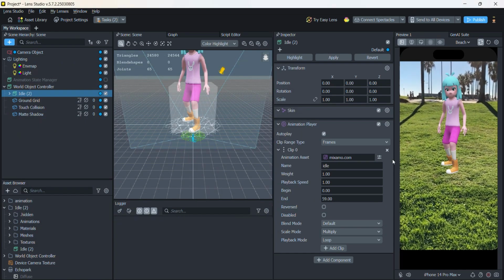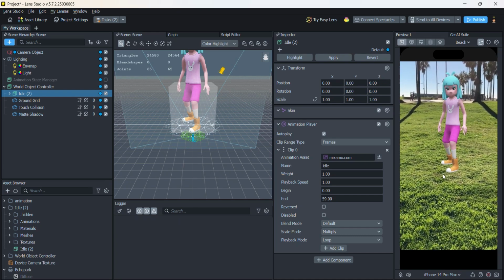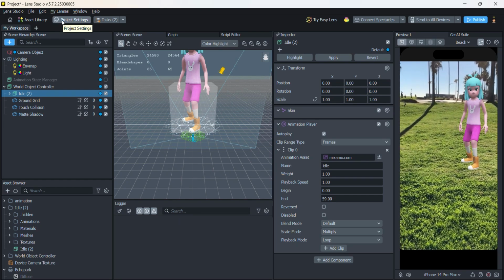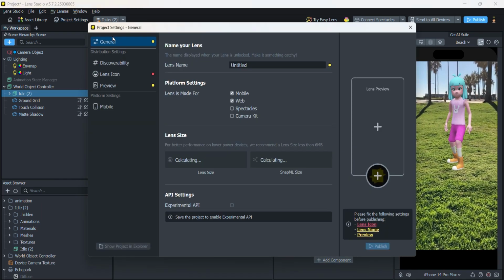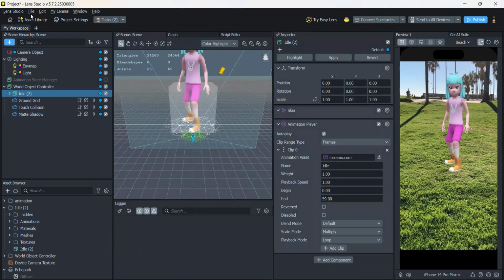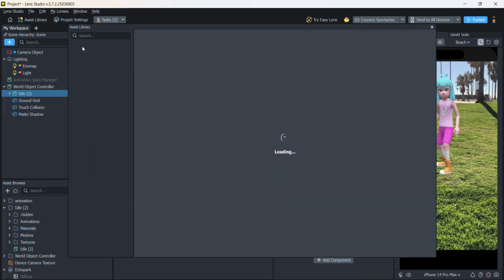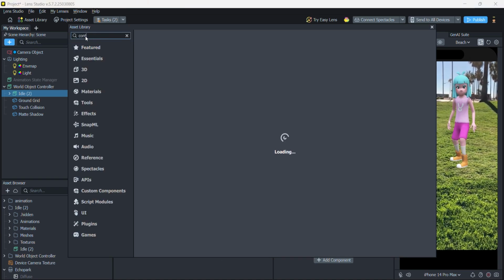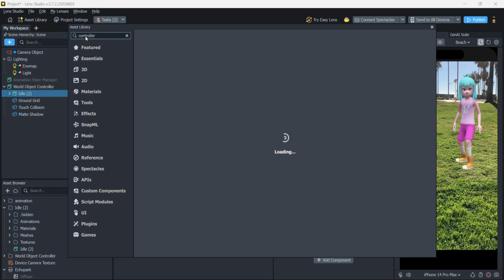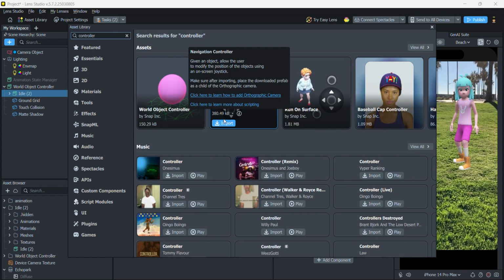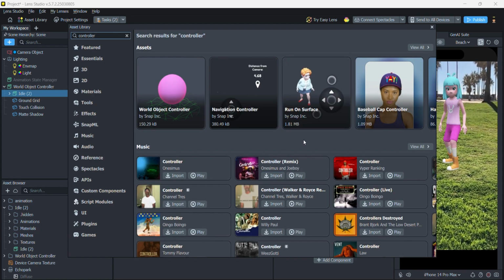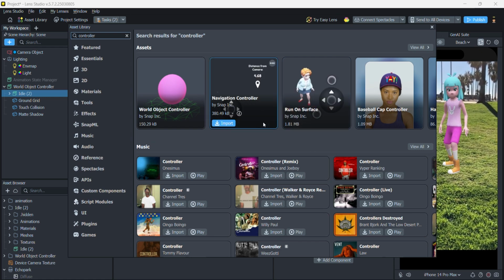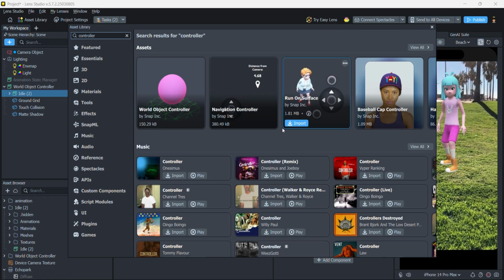Before we implement any dancing and moving, the next thing we want is to bring in the controller, the joystick. Go to the Asset Library and search for controller. As you can see, we have the navigation controller and run on surface. You can use any of them you want.